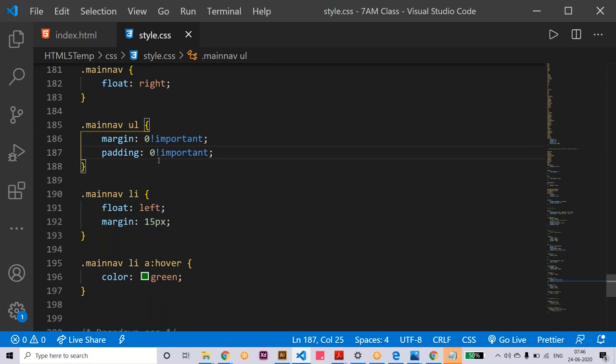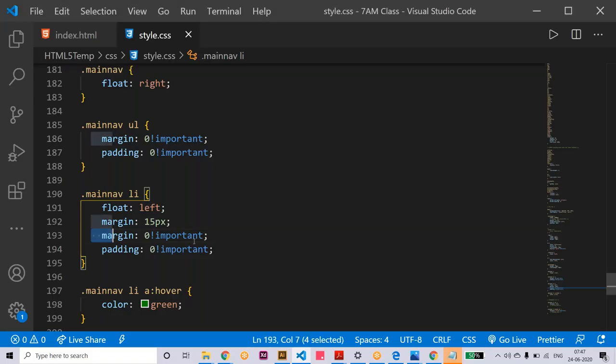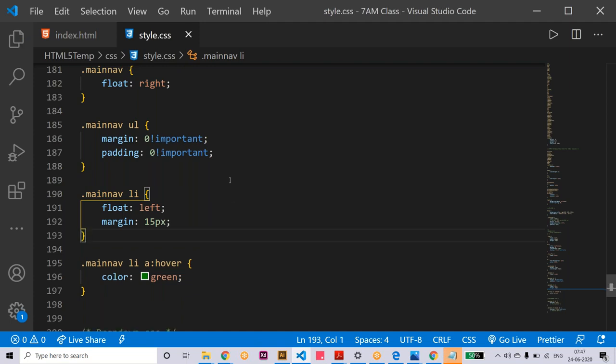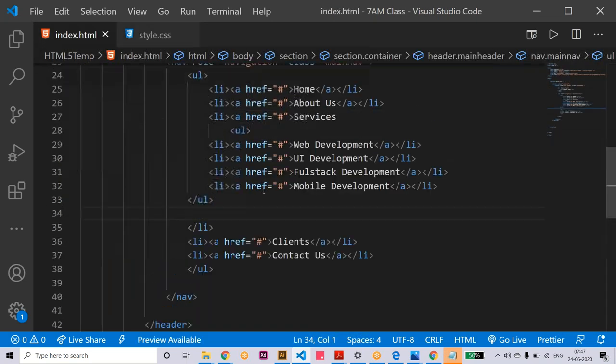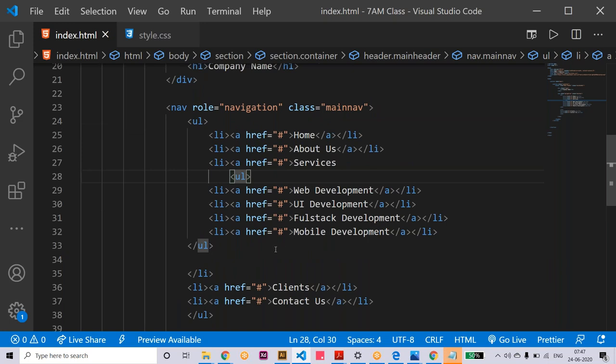Yeah, go ahead. Can you go back to the index HTML document? One second. Which one? The index HTML. No, not the browser, the Visual Studio Code. Yes. So here the UL setup looks different. Does it not need to be that there's a top UL and then it ends after mobile development?